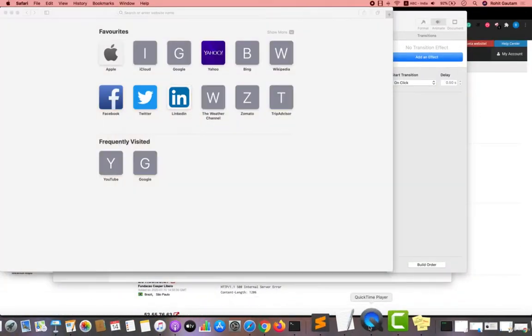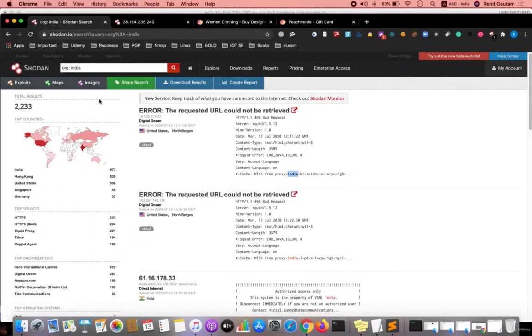As you can see on the application, on Shodan, I'm going to search for org India. This is a search filter which will give me results based on the organizations which are situated in India. As you can see, I have got 2233 results. From these results, I can choose any particular target.